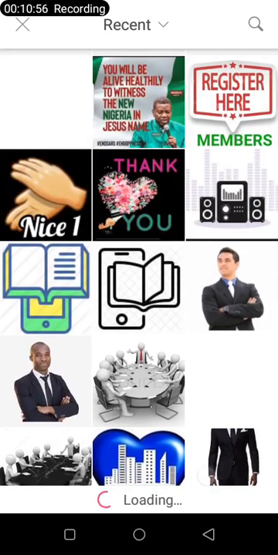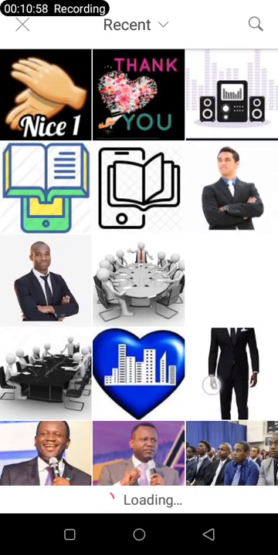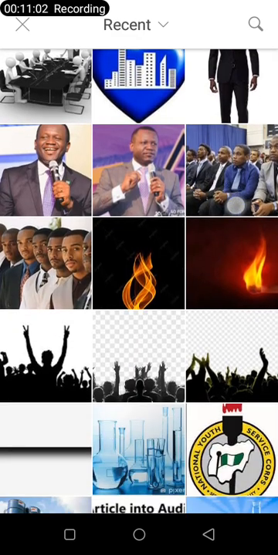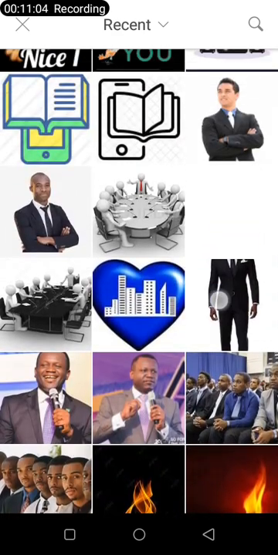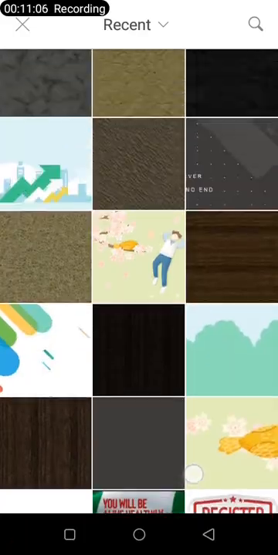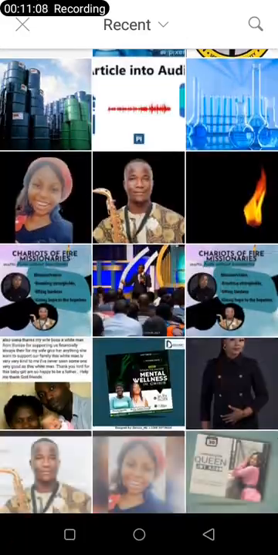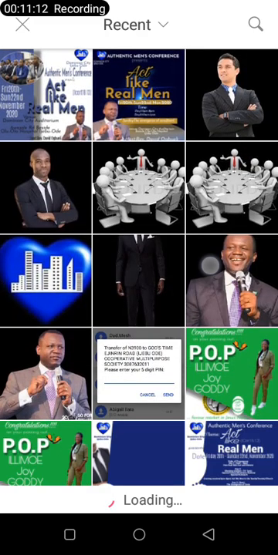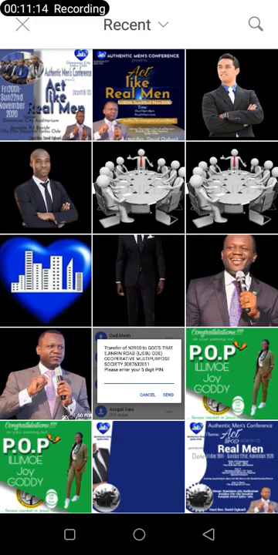Yes, this is the logo, but we cannot use this because it has a white background. We're going to remove the background, so we're going to look for the one that has no background. I'm going to use the one that has no background. Yes, this one has a black background.